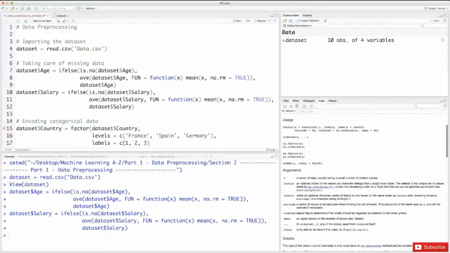So this has nothing to do with my preference. It's not because I'm French that I choose 1 for France. It is absolutely non-order relative. So it's just by default that I use 1 to 3. Okay, so that's it. I just forgot one parenthesis, and I think this should disappear. Yes, good. Okay, so the encoding of the country categorical variable is ready.